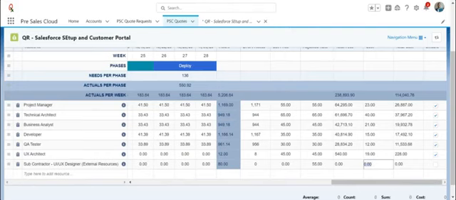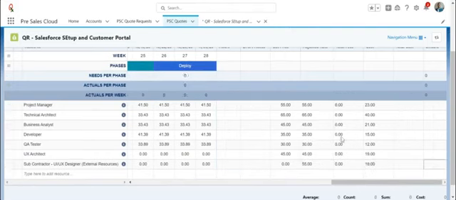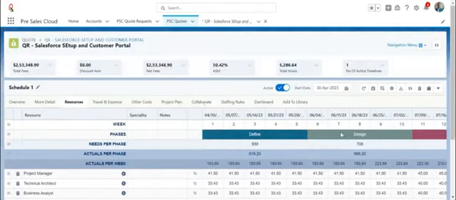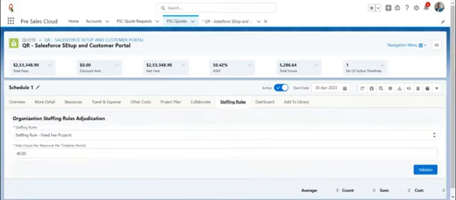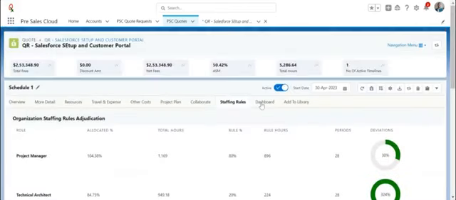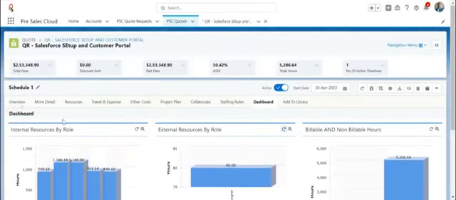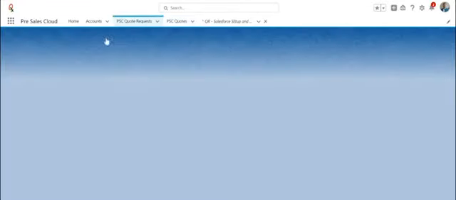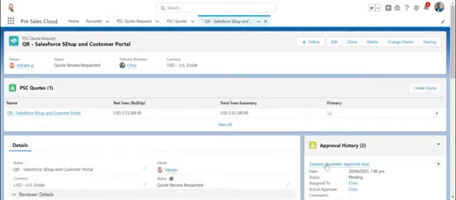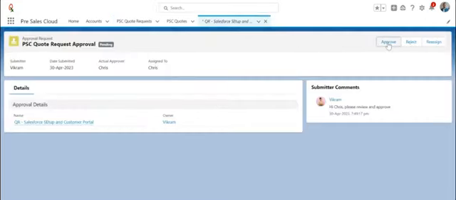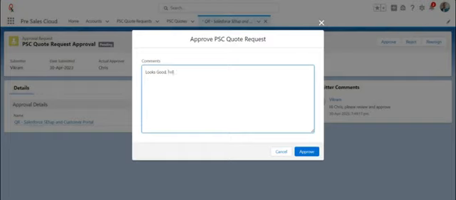Chris notices that the subcontractor cost and prices are not mentioned on the timeline, so he adds those details. Staffing rules show green, and so does the timeline dashboard. Chris approves the quote request.